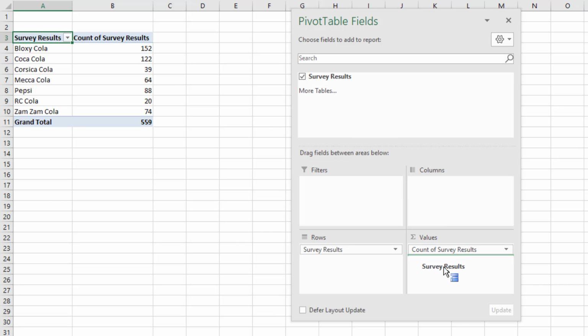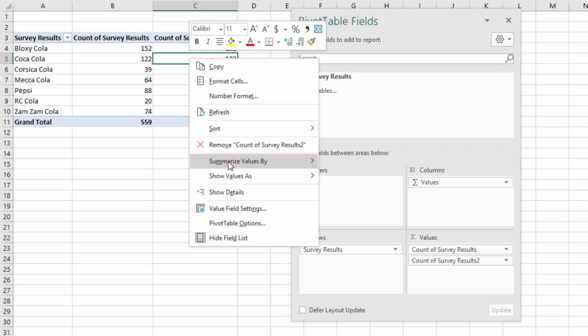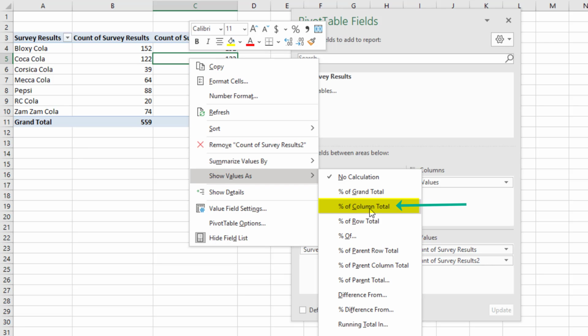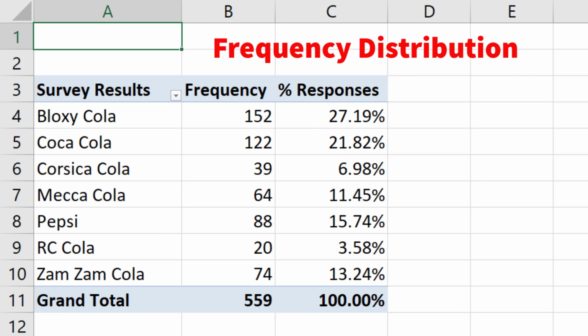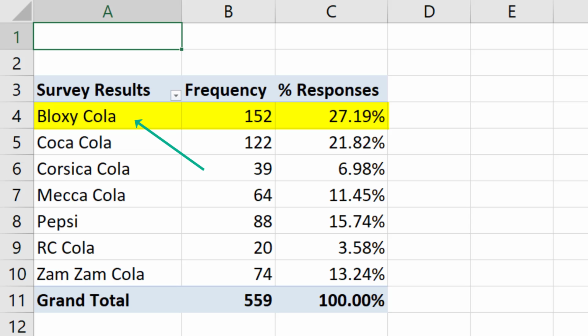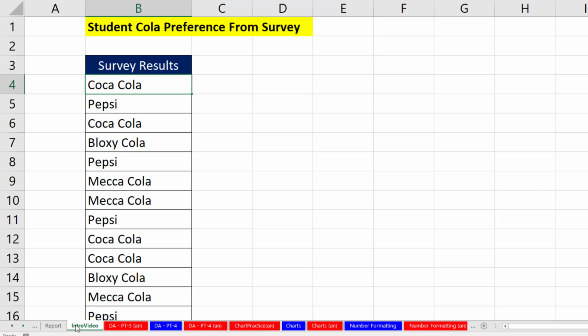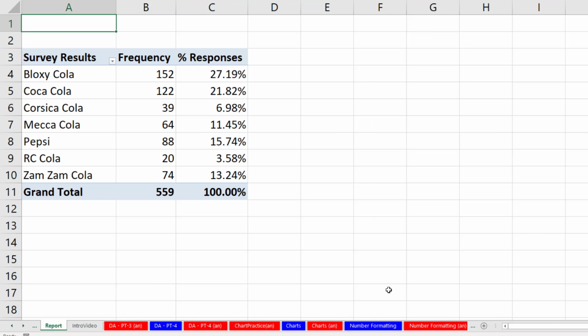I drag it again, and right-click, show values as percent of column total. Yeah, this pivot table feature knows to take each individual number and compare it to the column total. And just like that, we have our report, which in this statistics class is called a frequency distribution. And look at that. Bloxicola is number one. So the reason we use Excel in this statistical analysis class is so we can go from data like this to a report like this with just a few clicks.